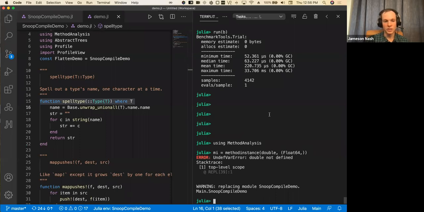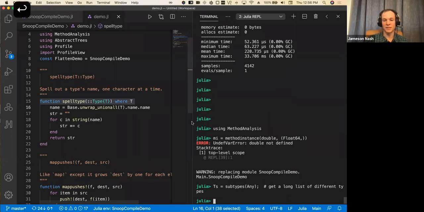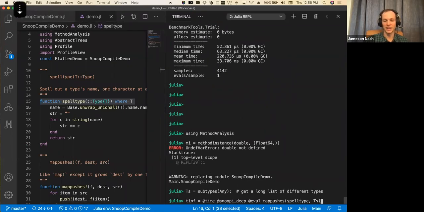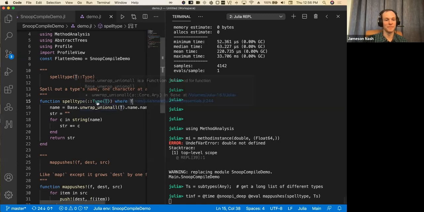And when we do that, if we say grab a bunch of types, say all subtypes of Any, and then try to call spell type on every type, we're going to incur a lot of compilation, because with this where T we've told it that every call to this should be compiled separately. And so this can take a very long time.